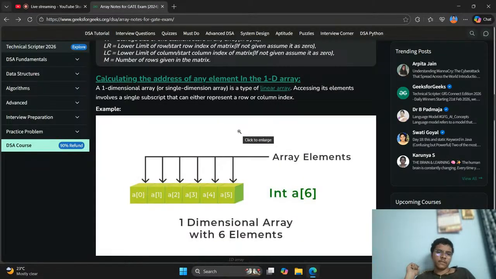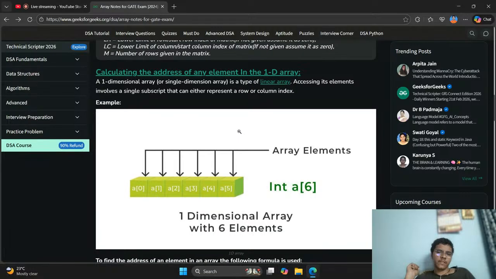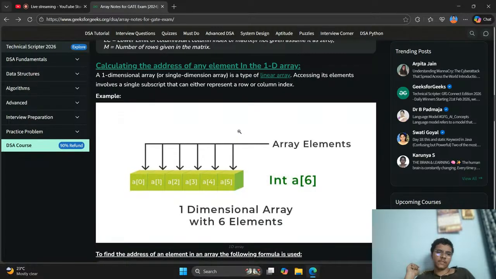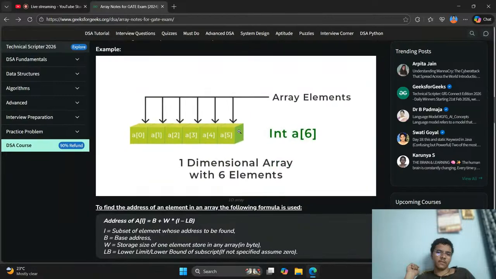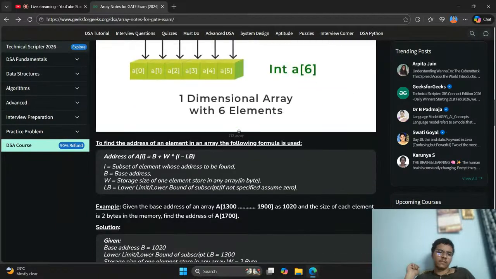A one-dimensional array or single-dimensional array is a type of linear array, accessing its elements with a single subscript that can represent either a row or column index.